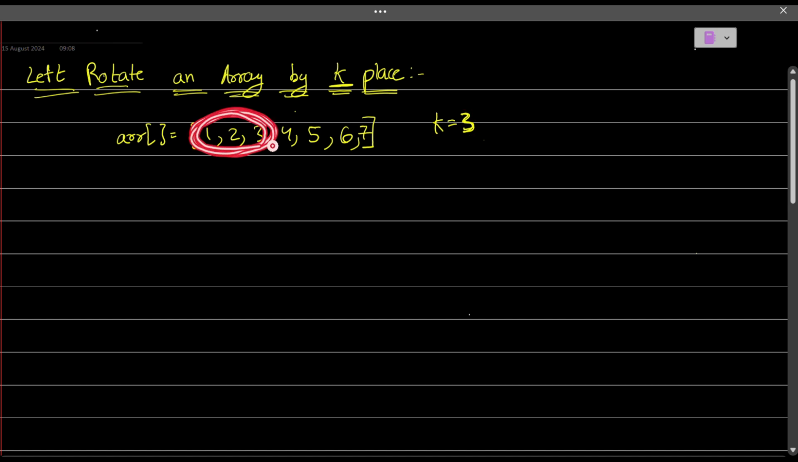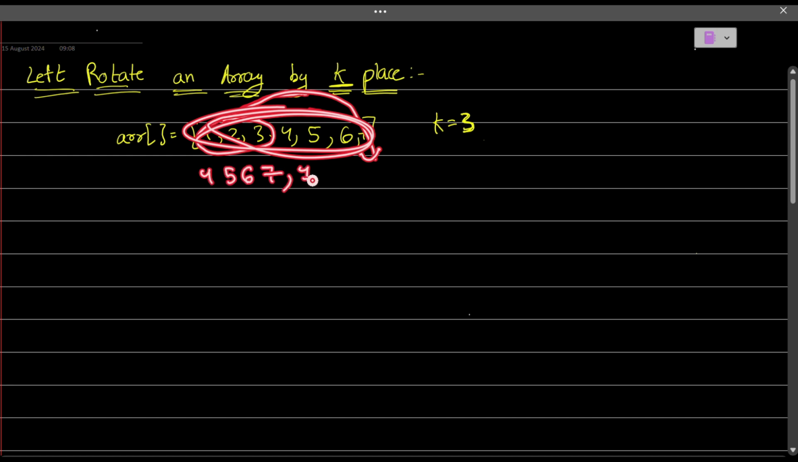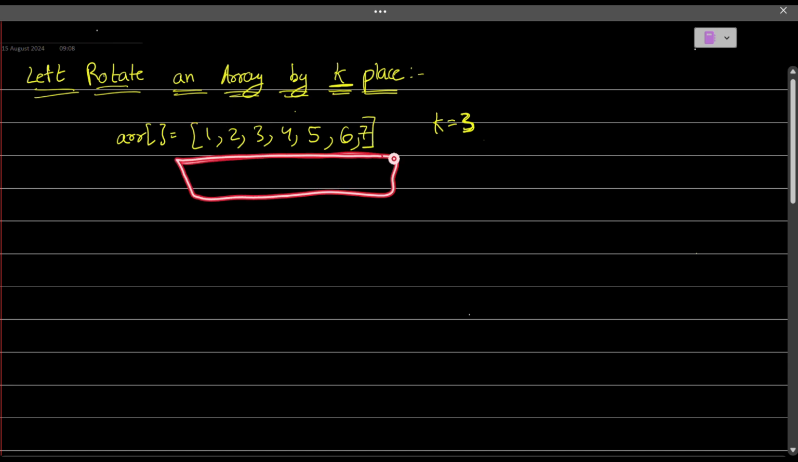We need to left rotate the array, and we need to put these three elements at the last. So once we left rotate this array, how will it look? It will look like 4, 5, 6, 7, 1, 2, 3. This is how it looks.